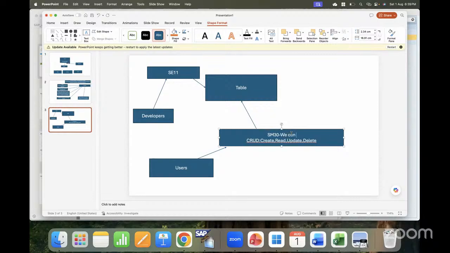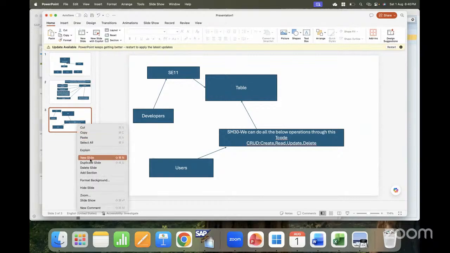We can do all of these operations through this T-code, not through SM30. Sorry, SC11. SC11 cannot be accessed by users and SAP functional people, only by the ABAP people. Is this clear, what we are doing?